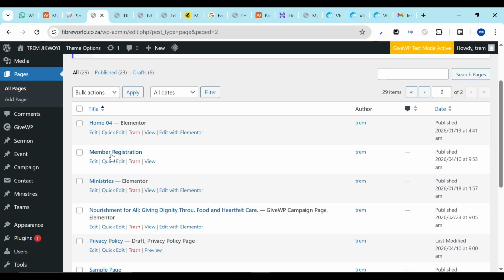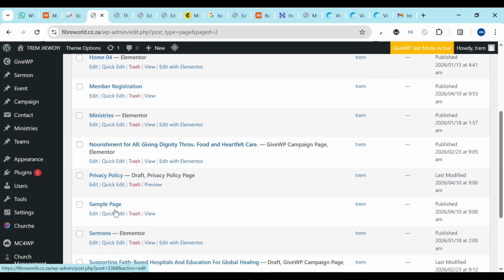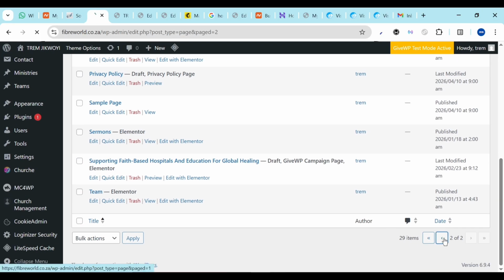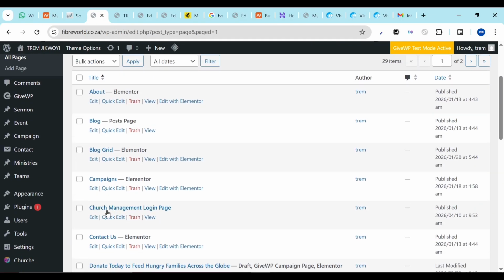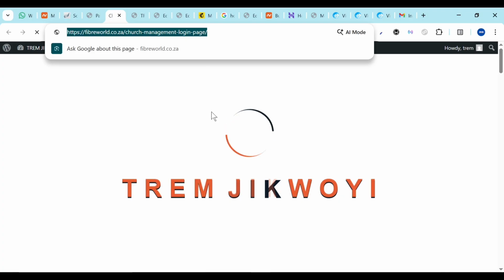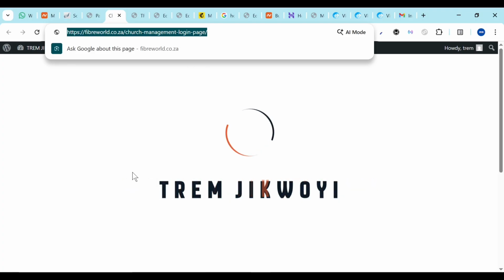we have membership registration, but I want you to go back to page 1. You're going to see this place called church management login. So you're going to click on view, open it here. Then this is the link you're going to copy. Just copy this link, but let it open up. Let me just show you how it looks.